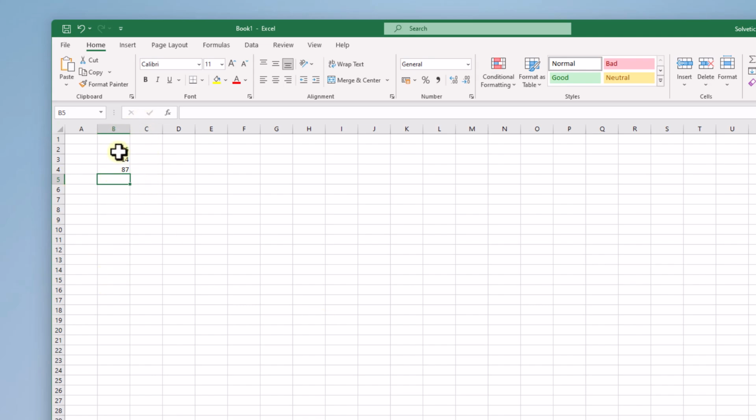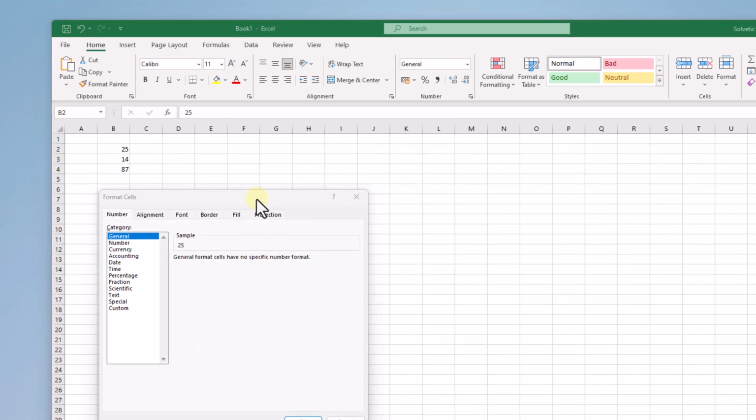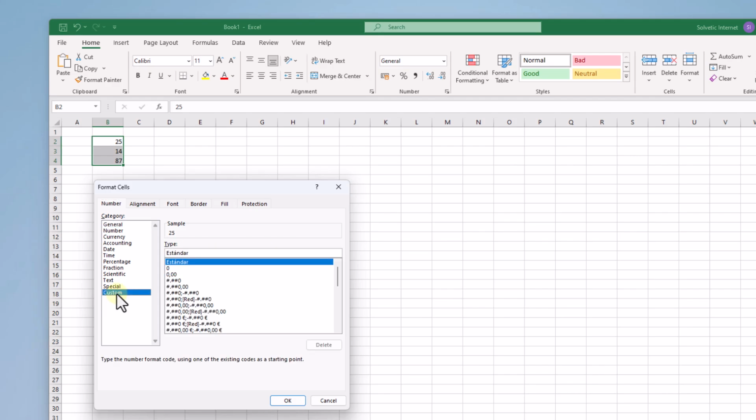Now select these numbers, right-click on them, and select the Format Cells option. In this window, go to the section Custom. When you are there, in the Type field, enter the number of zeros to use. Remember to take into account the number of numbers that are in the cell.